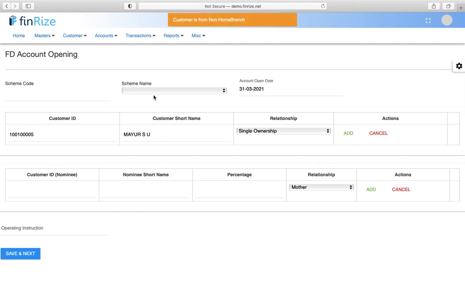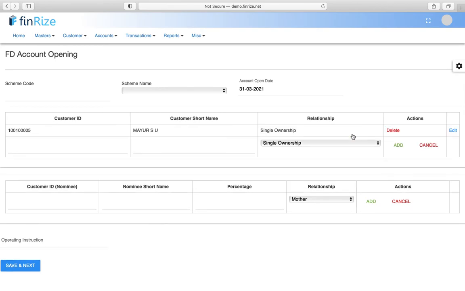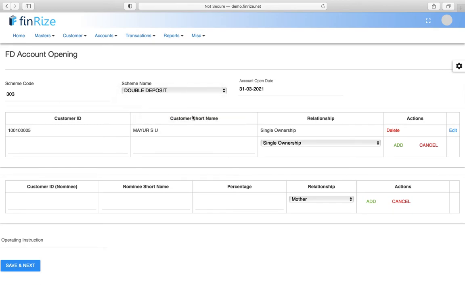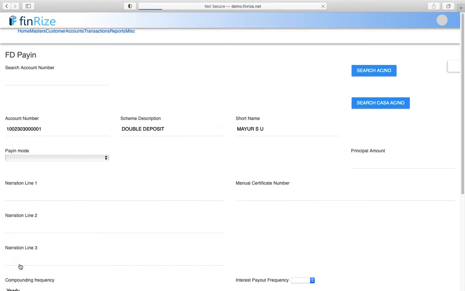So we will create an FD for Mayur, right? And then it's a single. Let's take an example. We just add it, and then we just say save and next, right? Sorry, you need to select the scheme, what type of scheme it is. Now let's take an example. I'm going to go for a double deposit, okay, and save and next.